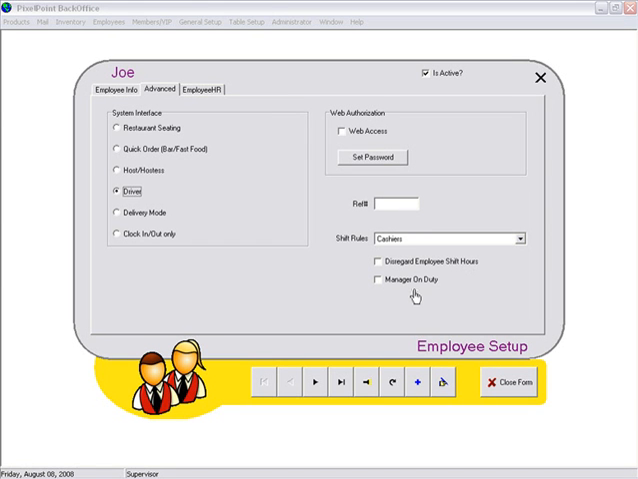Manager on duty. This is one of the reporting systems within shift rules, so that if you are designated as a manager on duty, then the system will actually flag you in terms of telling you who is coming up on breaks, who is due for breaks, who is due to come back from their breaks, and so on.